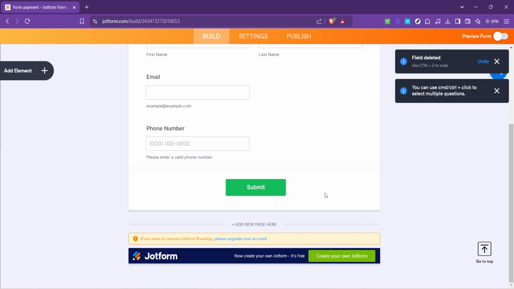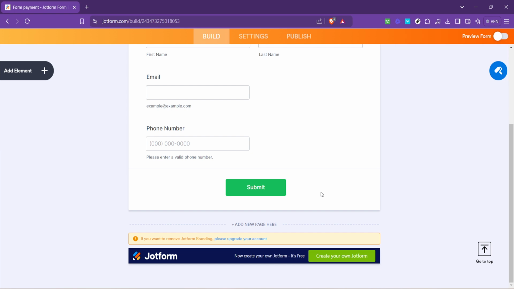A dialog box might appear asking you to confirm your intention to delete the element. This is a standard safety feature to prevent accidental deletions. Confirm your choice and the payment method will be removed from your form. And just like that, you've successfully removed a payment method from your form on Jotform.